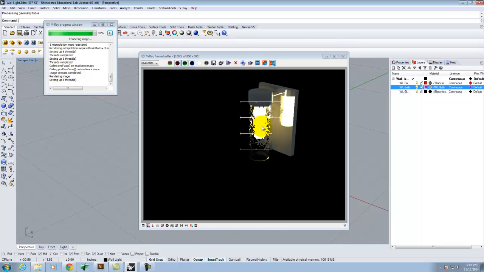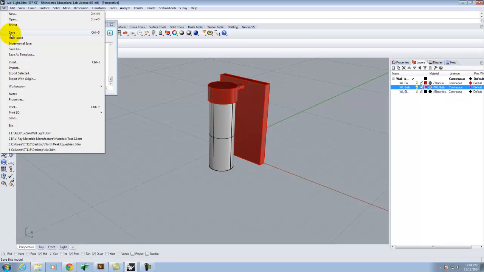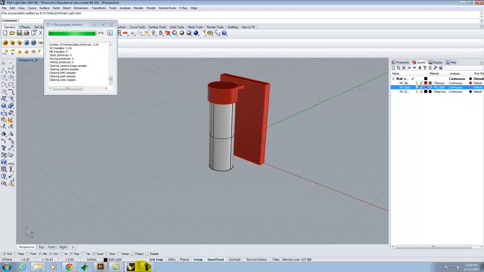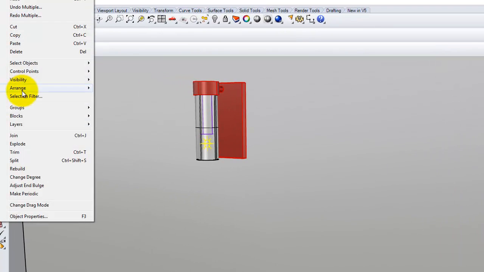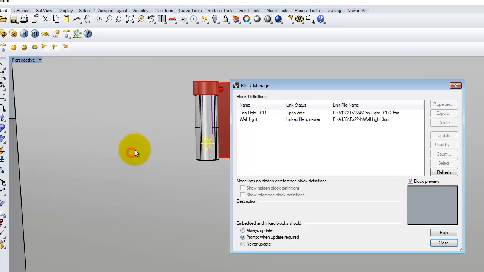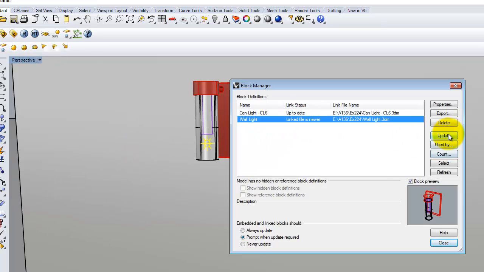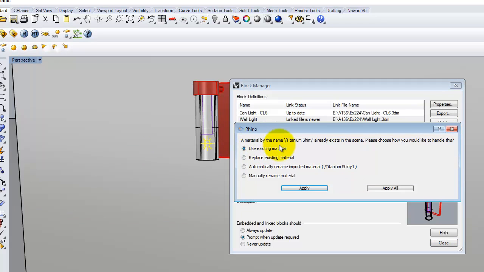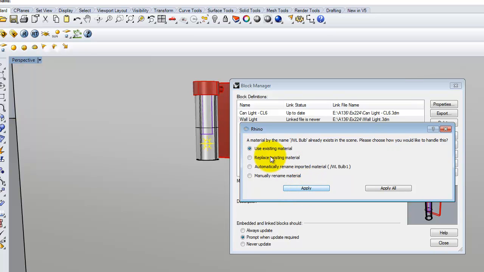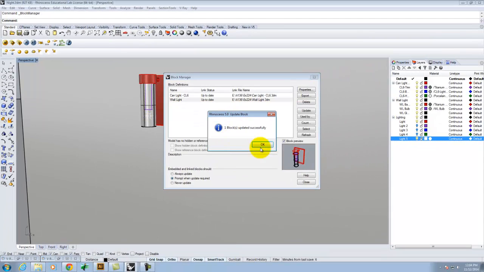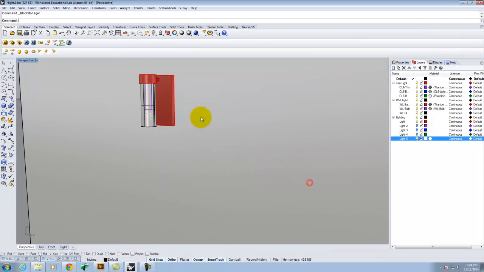This is still in the block, but I've saved it. I was just confirming that it did render the way I wanted it to. Let me jump to my night scene, and I'm going to go to Edit, Blocks, Block Manager, and I'll see that the linked file is newer. Let's go ahead and update that linked file. Am I still okay using the existing material? Yes, I am. Do I want to replace this? Absolutely, I want to replace this. Let's apply. Okay, we'll close. And let's do another render and see how we did.